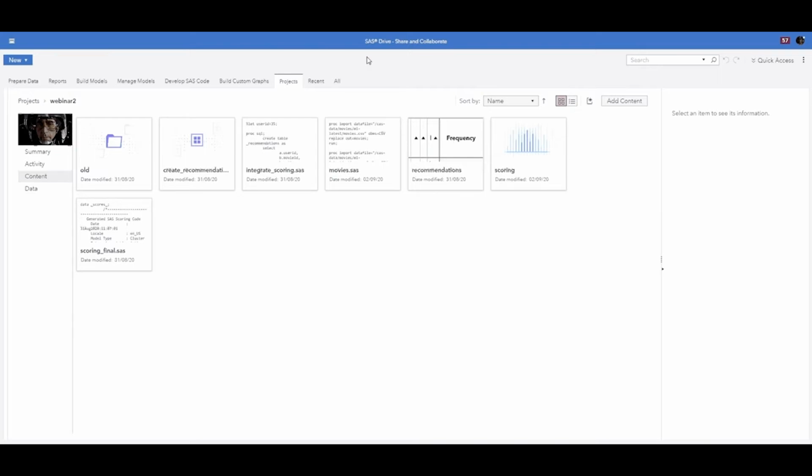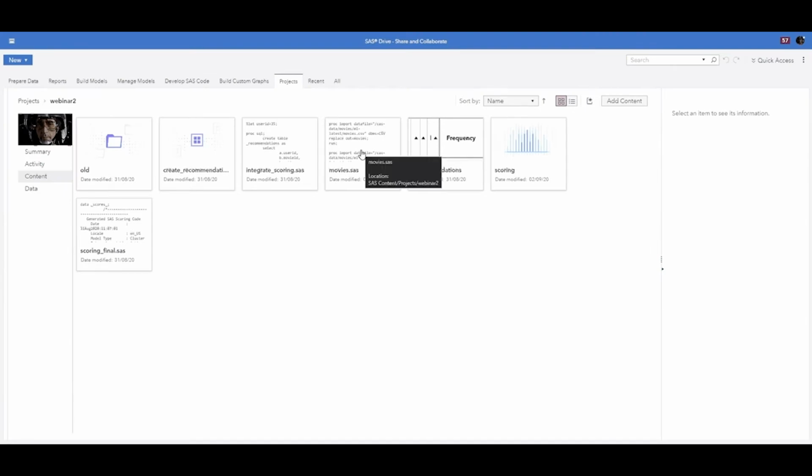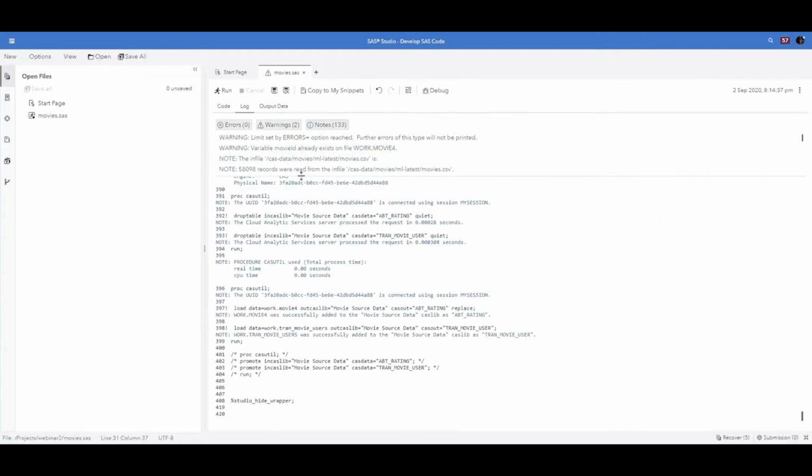So from the main navigation area or SAS Drive, I've gone to my project and into content, and I have the movies.sas dataset that I prepared earlier. Now I can just double click on this, or from the menu, select Develop SAS Code to open up SAS Studio, and then I can select the data set. So let's just double click on it.